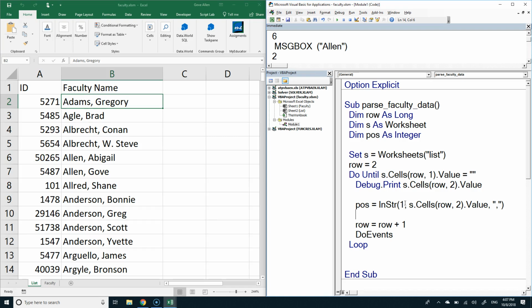Well, and it can be multiple. I could look for comma space, not just a comma, but comma space. Now that's 2 characters wide. What numbers are going to return? Still 6. From that former example, it's going to return where the substring starts. So you can have multiple characters in here. I'm going to go back just to a comma.